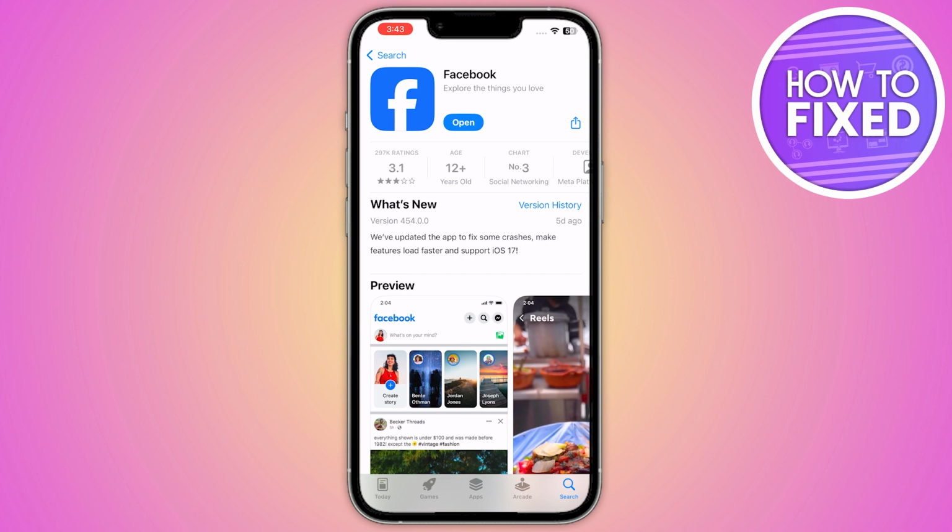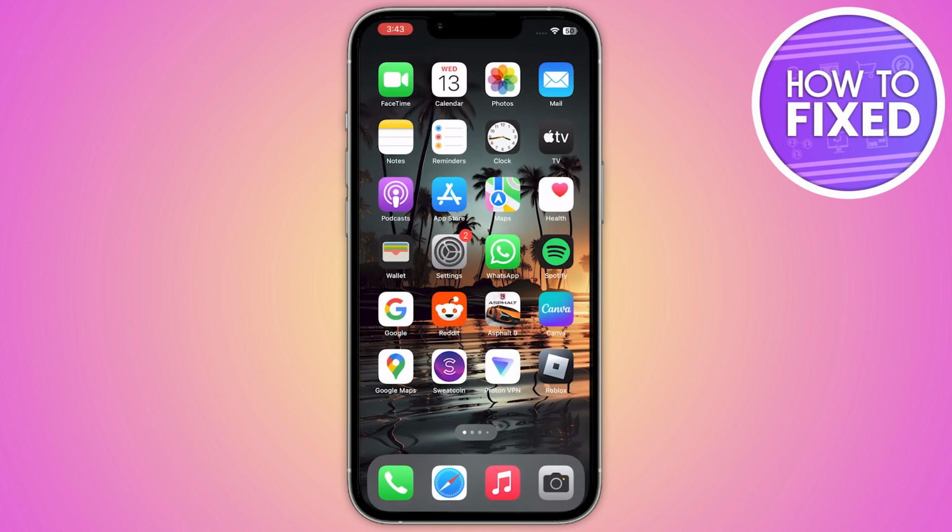Once you update your Facebook and you are still not able to fix this, you just have to restart your phone and you will be able to fix the error occurred on Facebook.